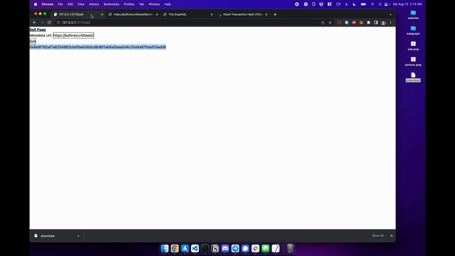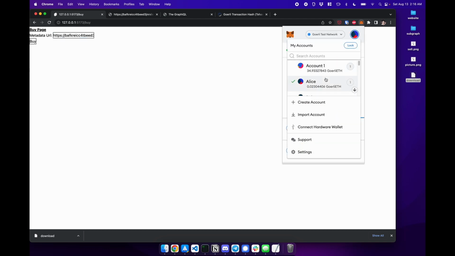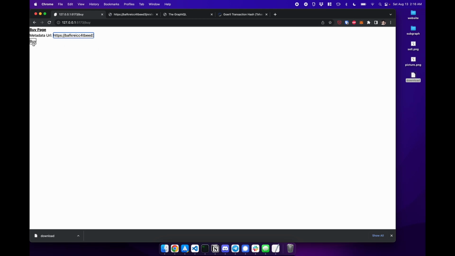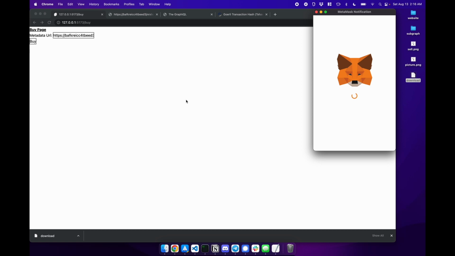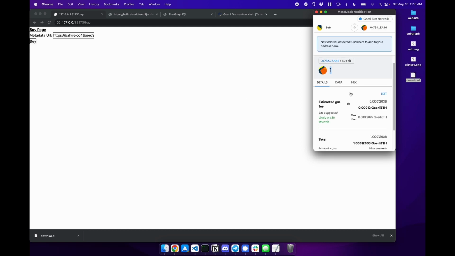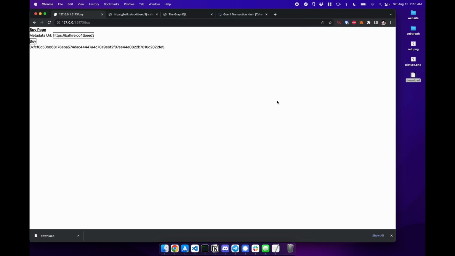I can now switch over to buy, and I want to paste in the metadata that I want to buy. I'm going to switch over to Bob. So let me switch accounts to Bob. So Bob's the buyer. And I'm going to hit buy. And the price is 1 ETH, so that looks correct. And I'm going to make the purchase. Confirm this on chain as well.